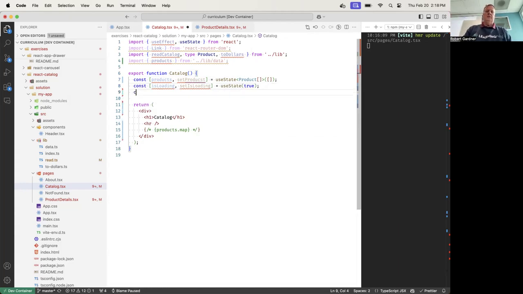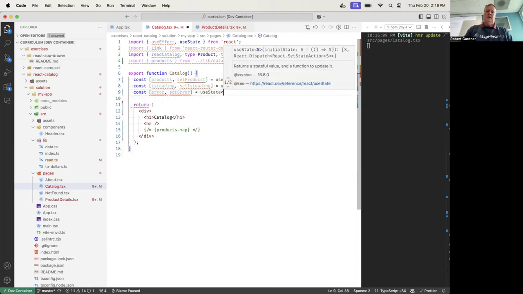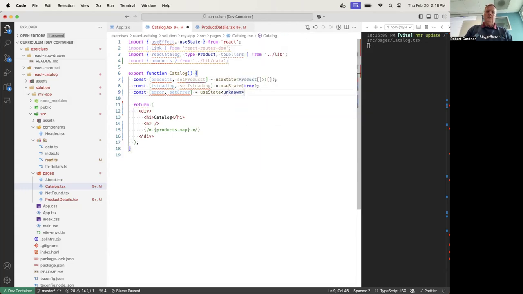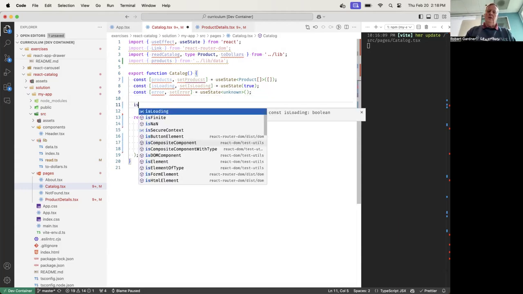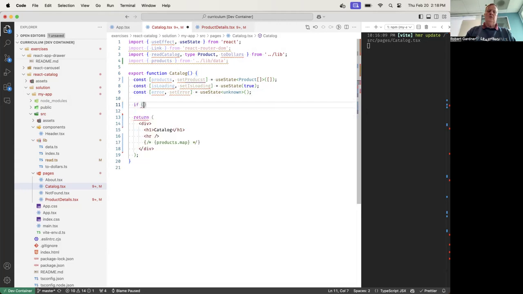Okay, then the next one is my error. Set error equals use state type unknown. Unknown, because in a catch block, TypeScript tells us the error is type unknown. That's just life, unfortunate as it is. Now, if we're still loading, then I want to put up a loading message.